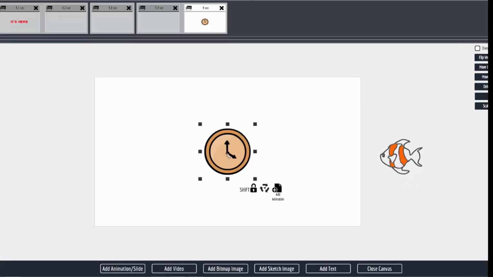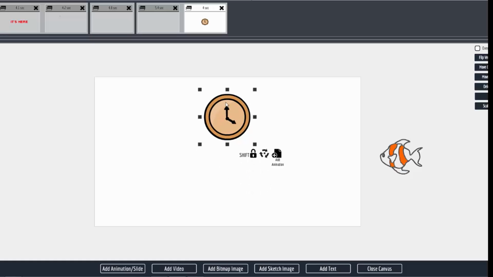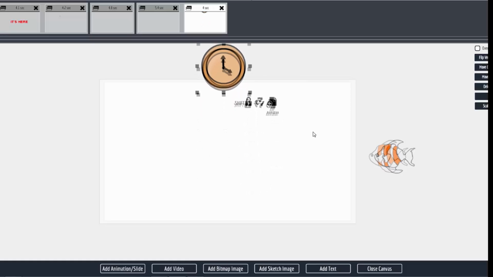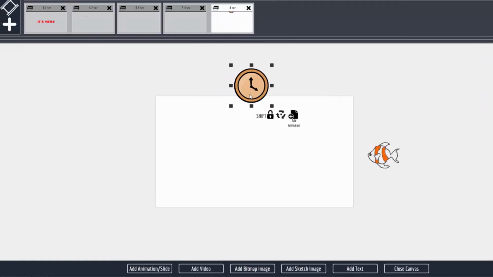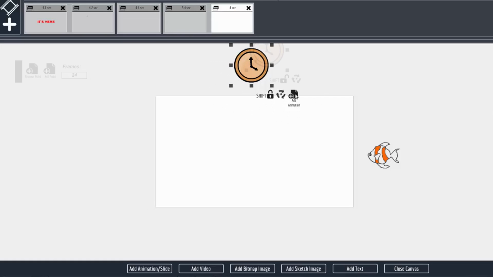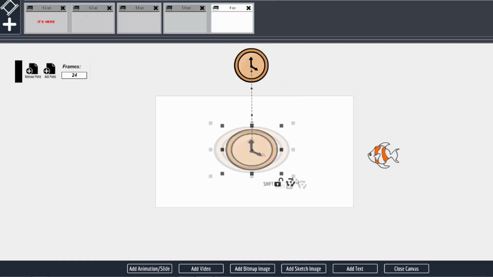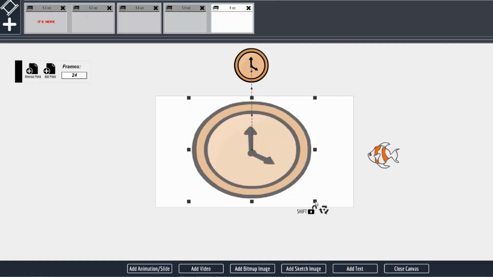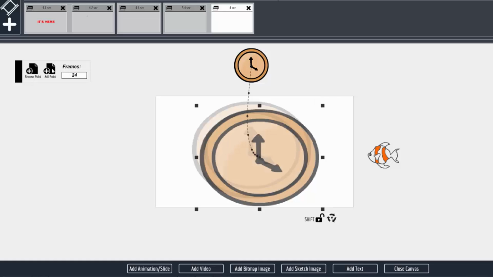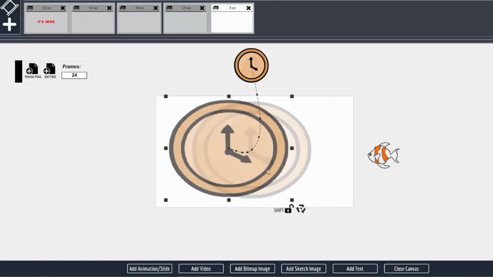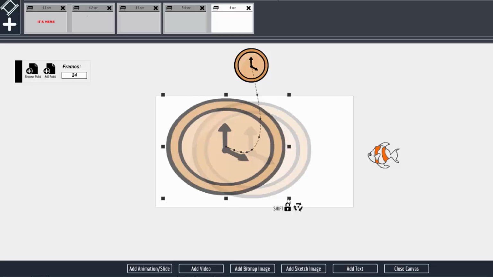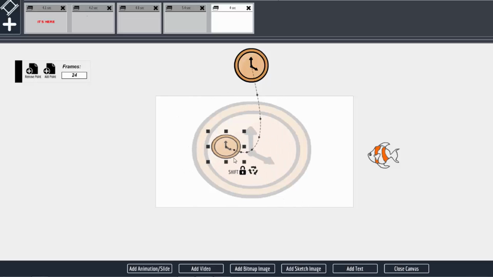So we'll say, okay, the clock, and remember you can zoom out with the wheel on your mouse. There's the clock. We're going to start it there. We're going to bring it down to the center of the screen and make it huge for 10 frames. Then we're going to add another point and move it over into the corner and make it smaller.